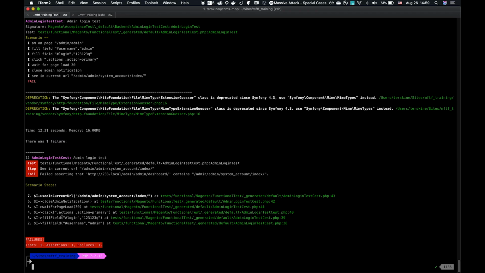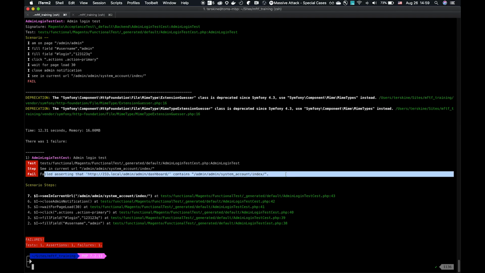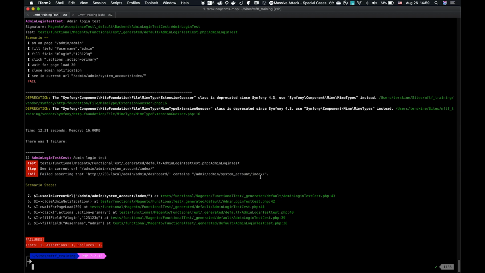When there is a failure like this, we get additional information. It gives us the test step and the exact failure we've encountered: failed asserting that that URL contains that. Then what it does is walk back the steps. So we see that it goes 2, 3, 4, 5, 6, 7, with 7 being our failing step. So we can look at our reproducibility.